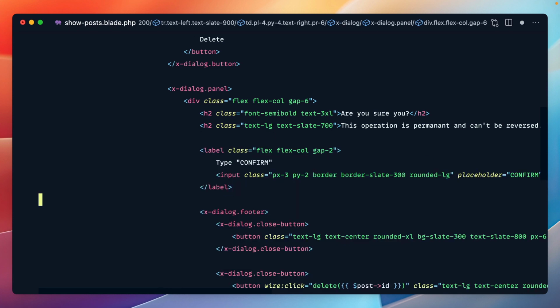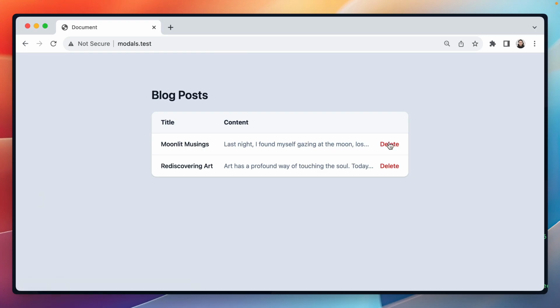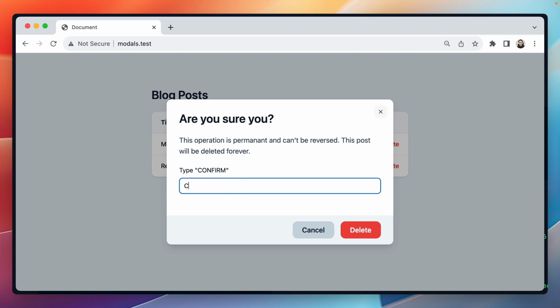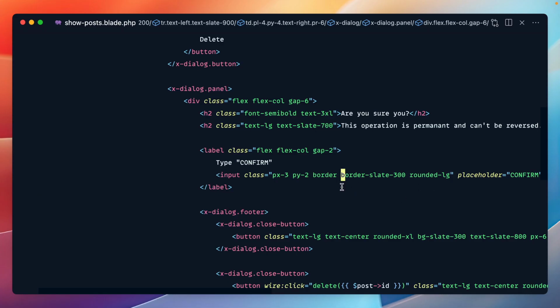All right, we're getting more advanced, things are good, but let's add a little curveball or another thing you might want: an input confirmation. So check this out. If you go to delete, you might want to force a user to type something like confirm into the dialog or into this input before they can actually do the deletion. And this is pretty easy because we're using Alpine. Let's just create a little Alpine component in our panel.